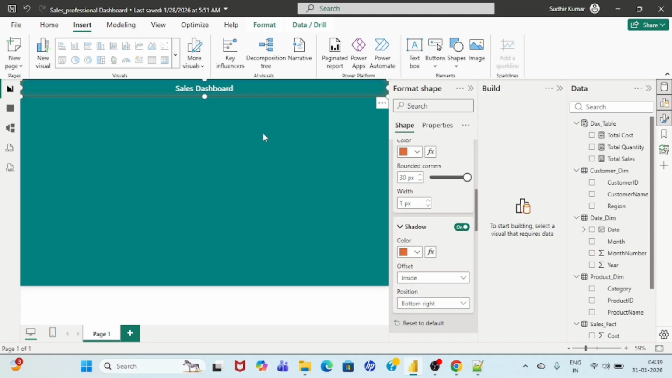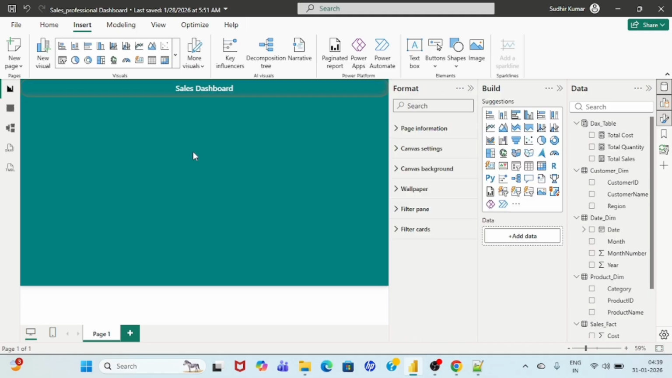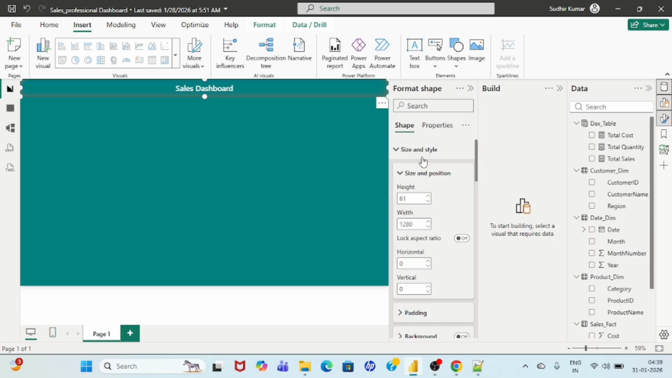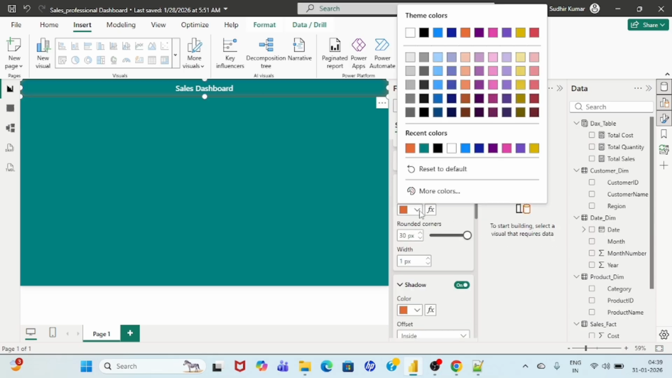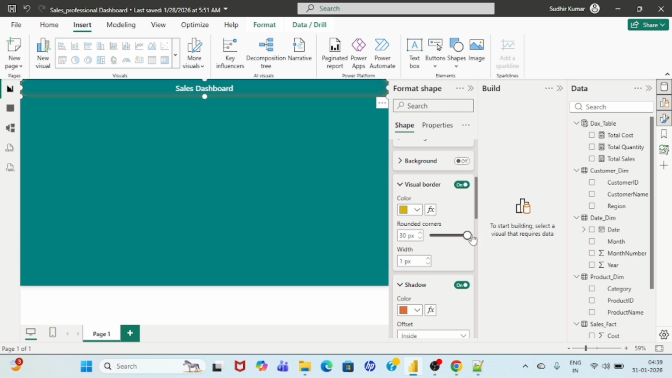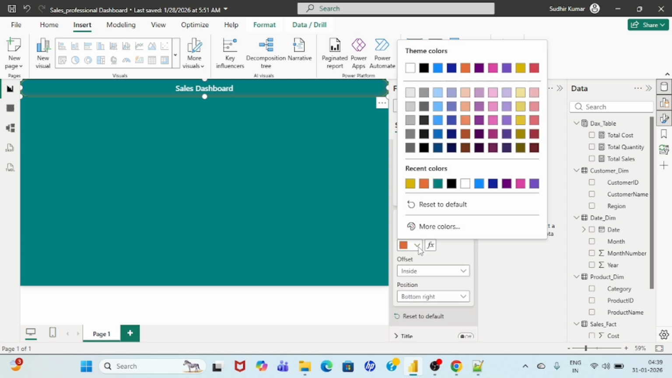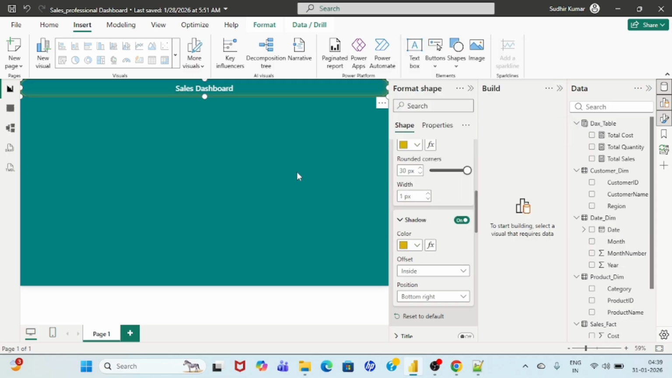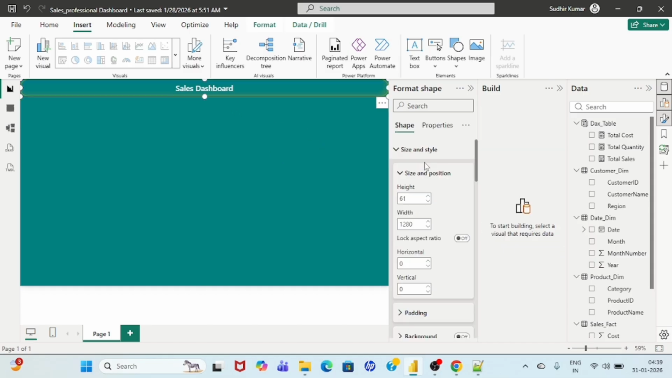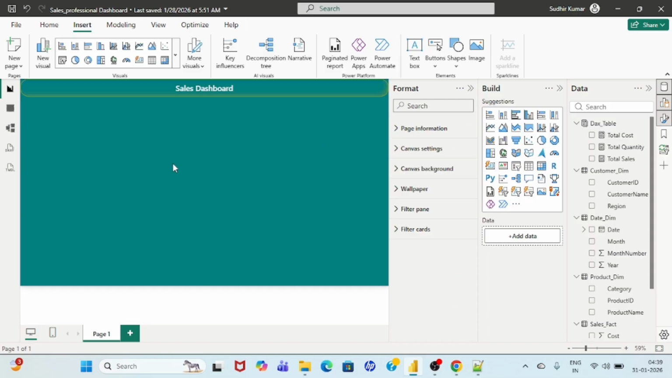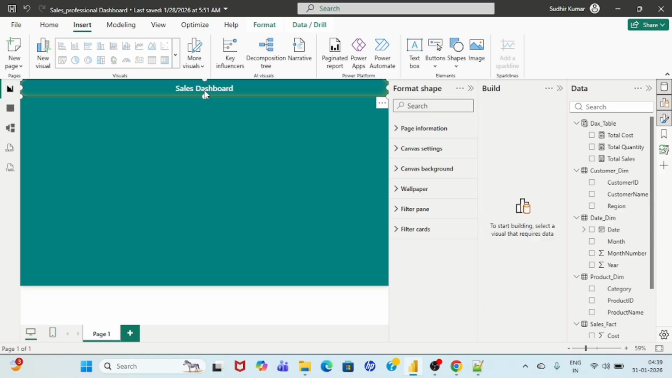So here I have selected, and this looks good. Okay, this looks good, but we can select more colors. Okay, we can choose other colors as well. Visual border color, we can select this, and here also we can select other colors as well. Done. So this formatting is done, right? Now we have glow, first part is done, right?